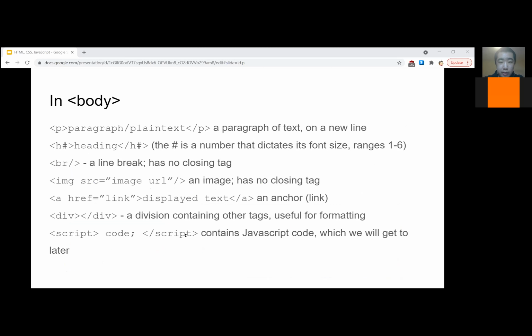Inside the body element, again, you have all of the parts of your web page that will be shown to the viewer. You have paragraphs or plain text. You have headings, which are typically used to display larger text, like a title. You can also have line breaks, images, links, and divs, which are containers that contain other tags. And finally, this is not all of the tags that exist, but finally you have script elements, which contain JavaScript code. We will briefly cover JavaScript later.